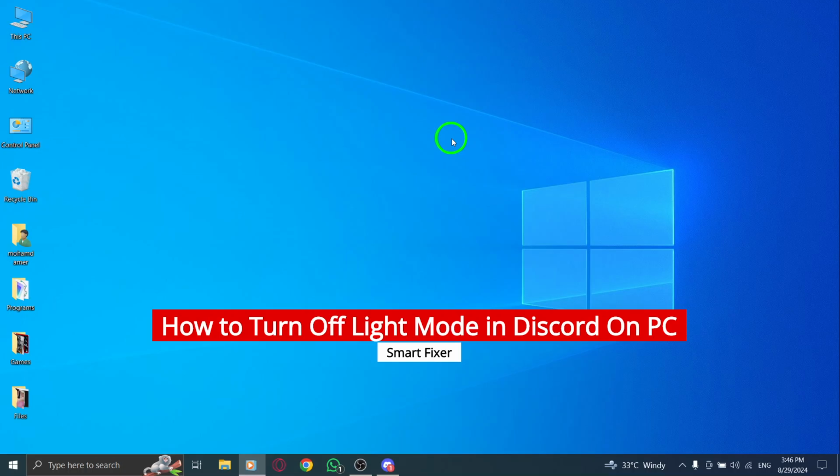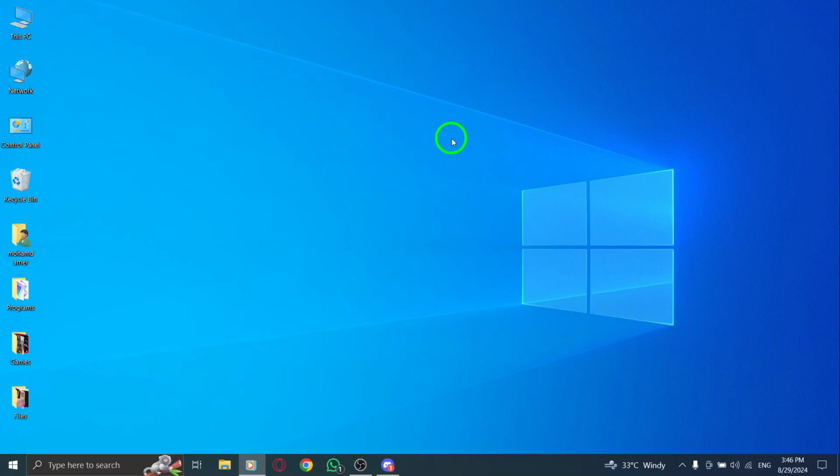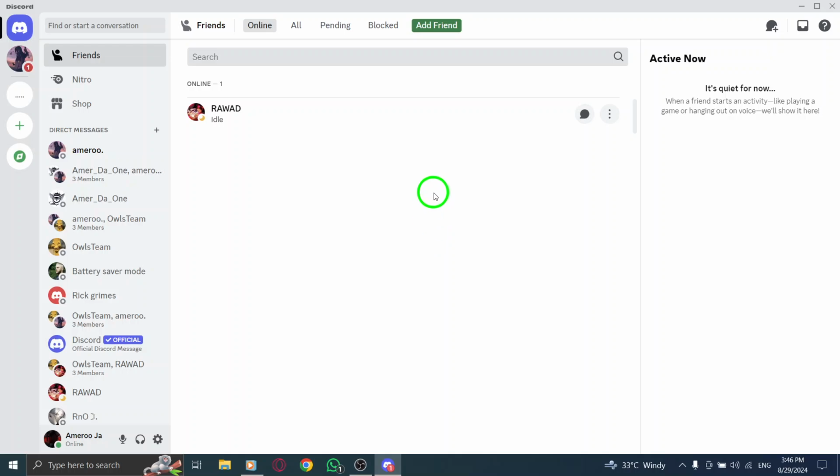on your PC with the latest update. If you're tired of that bright interface and prefer a darker theme, you're in the right place. Let's get started. First, open the Discord app on your computer. Make sure you're logged in so you can access all the settings.